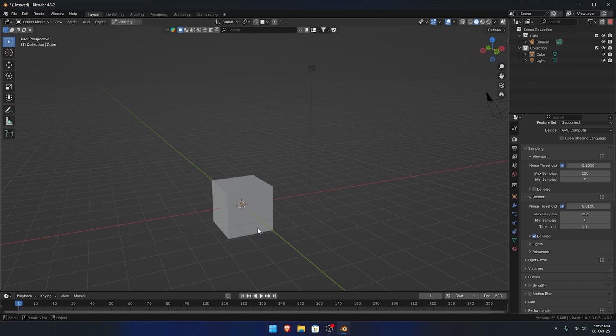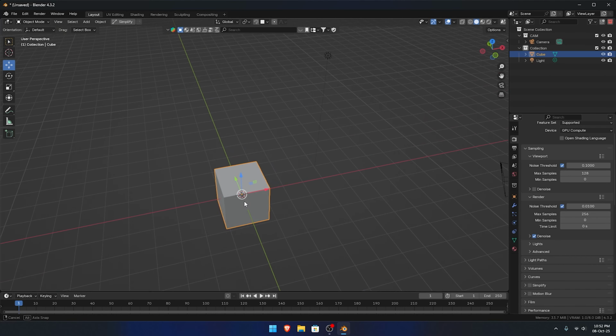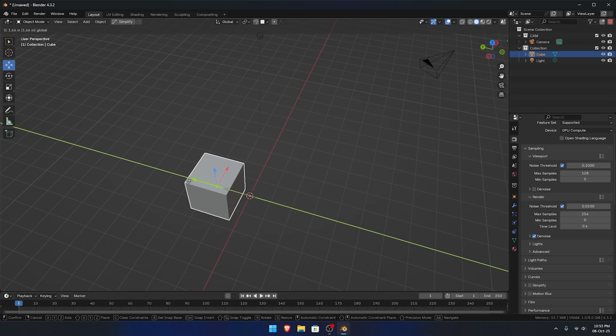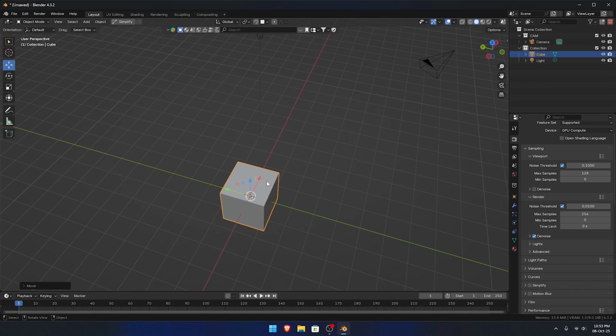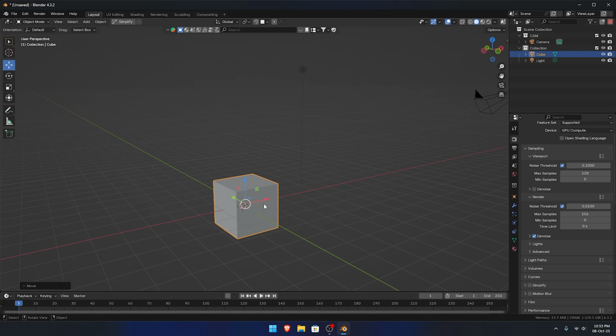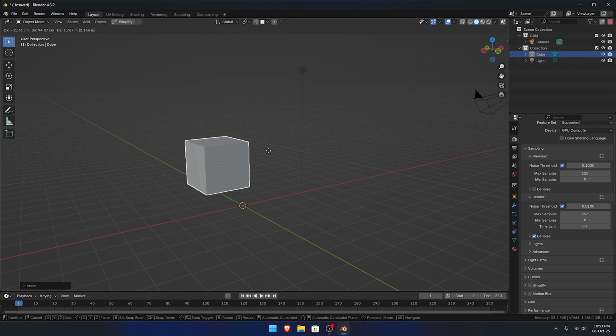To move any object in Blender, first you have to select it, then go here and click on Move. It will give you access to move in whichever direction you want. If you want to do it manually without this, you can press G. G means to grab anything. If you press G, then move your mouse, it will move your selected object.